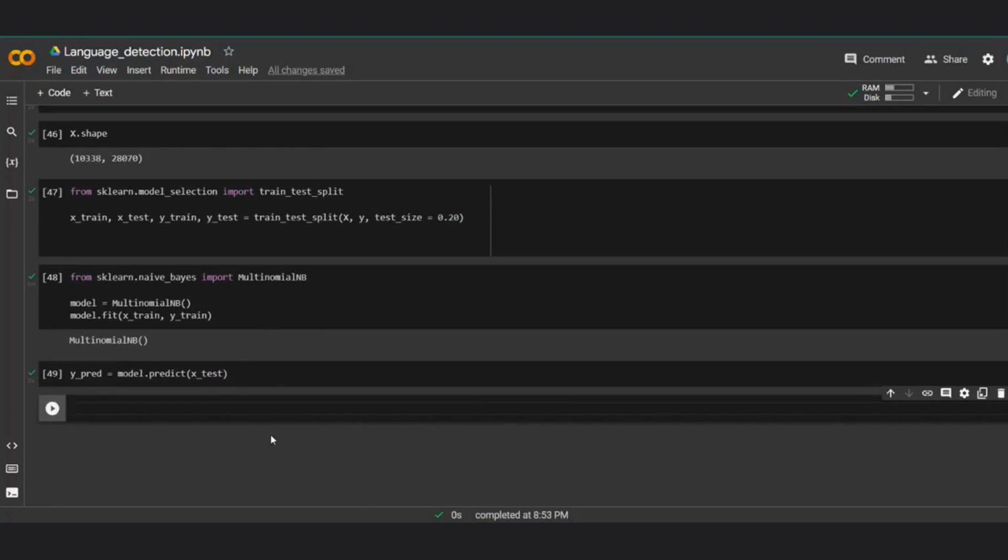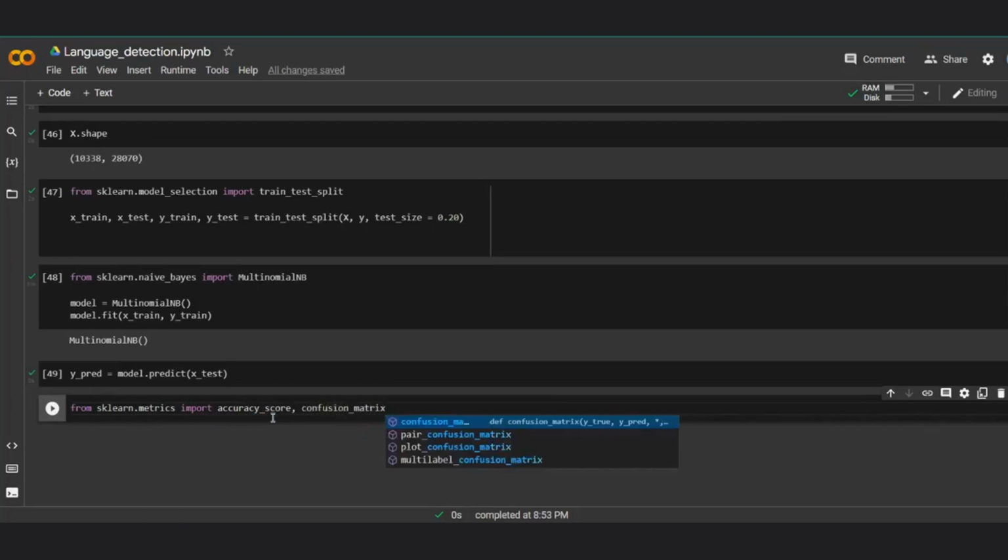Now for model evaluation, we can evaluate our model. For evaluating our model, again, we need to import from the sklearn.metrics library. We need to import accuracy_score. Okay, it has given. We need the confusion matrix so that we are able to see the recall, precision and the F1 score, and the classification report.